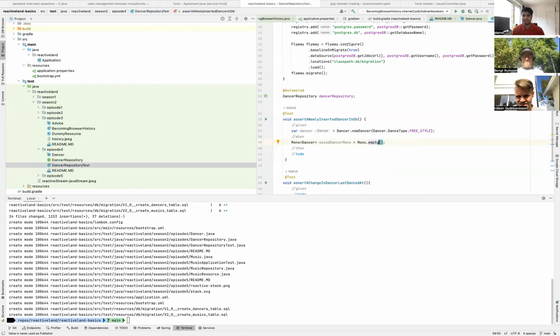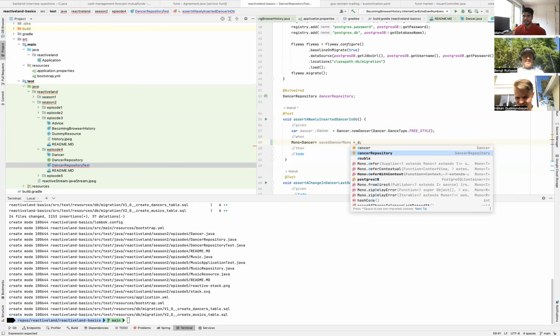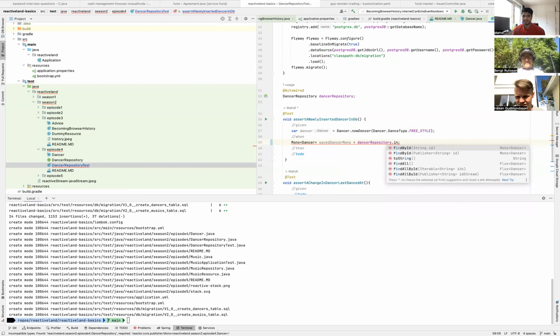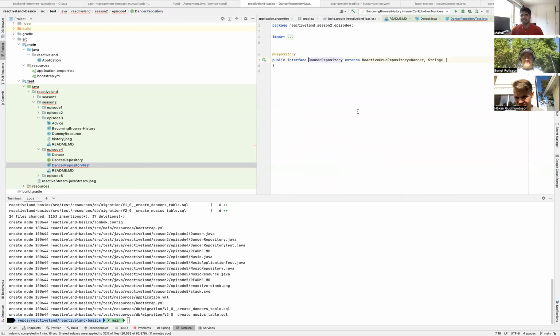Yeah. And then we have the dancer repository. So we do that and insert dancer. Was there no insert? Aha, there were DB ops or something like that, right? Yeah, exactly.